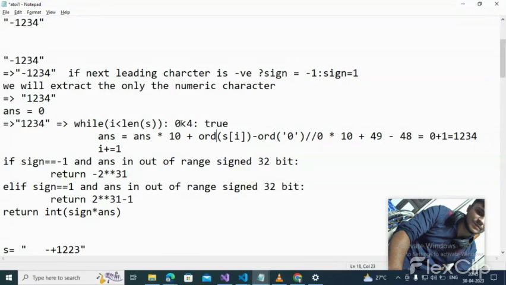In Python, just remember that the ord function, an inbuilt function, just gives the ASCII value of the corresponding character that is present inside the parentheses as a parameter. So s of i means under s the value that is present at index 0, because i is 0. So at index 0 we have 1.